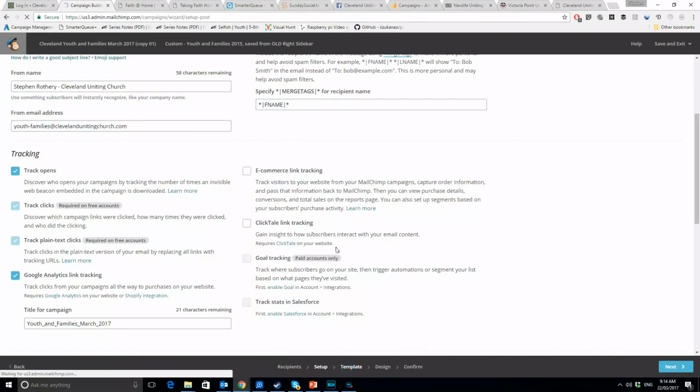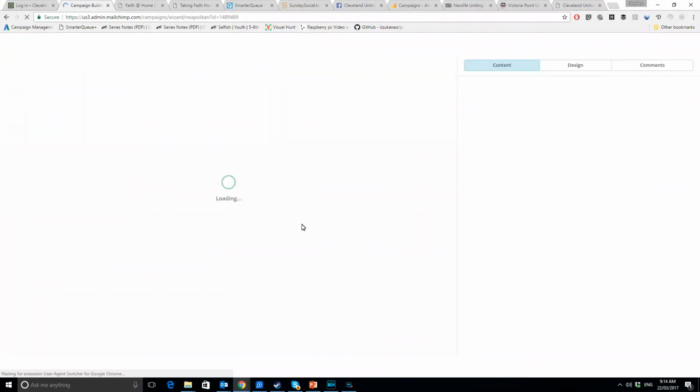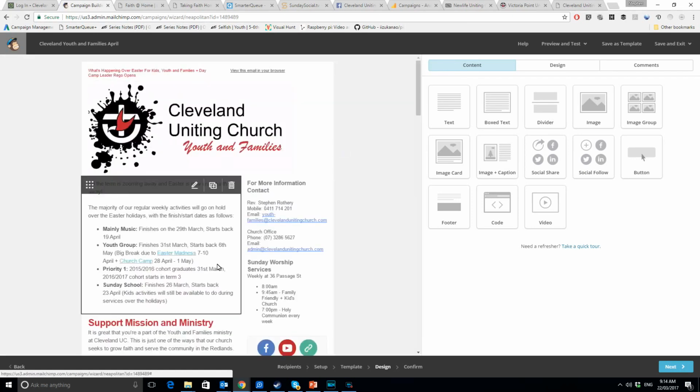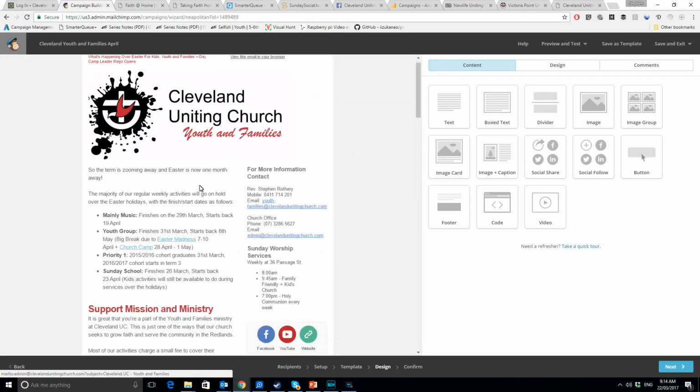Template, I'll click through anyway. Once you're replicating a campaign, it'll actually skip this template page, but we just basically pick one template and run with it. Oh, it skipped it already. Anyway, so this is sort of how it works.